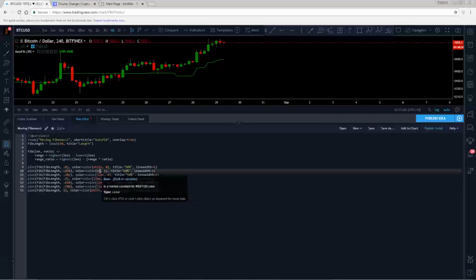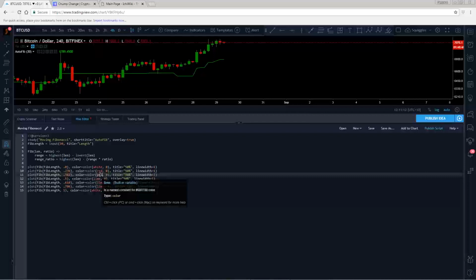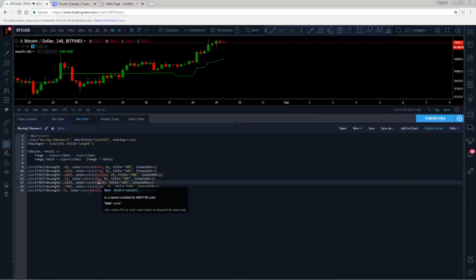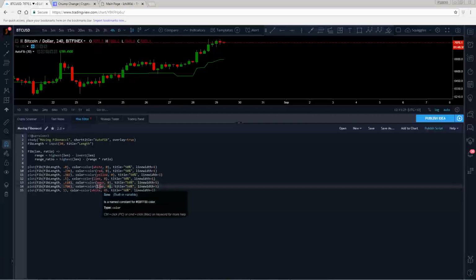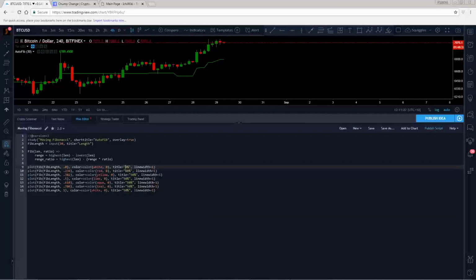Now 236, personally I like to stick to a common color scheme that makes sense to me. So to me 236 is red, 382 is going to be yellow, green, 50% is lime, that's cool. 61.8, I'm going to call that aqua. 786 will be teal, and then we've got white.